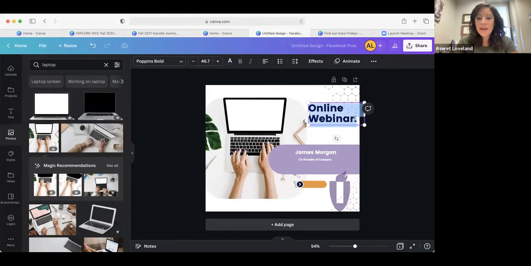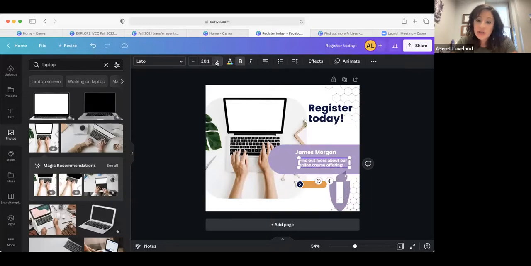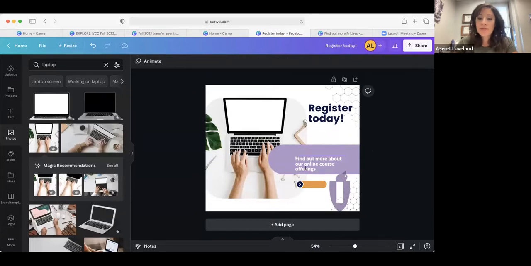But again, this would be like a Facebook post. So we could say, online classes, or let's say register today. And then down here, we could say something about find out more about our online course offerings. And then this is where you get to change the font size, and kind of go from there. But that's kind of quick and easy.